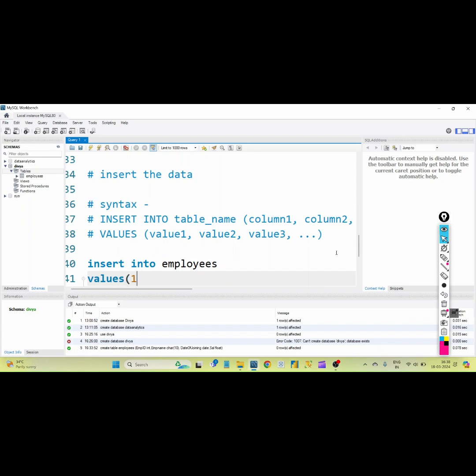I'm giving 1, John, 2024, 02, 27, comma, 75,000, bracket close, comma.